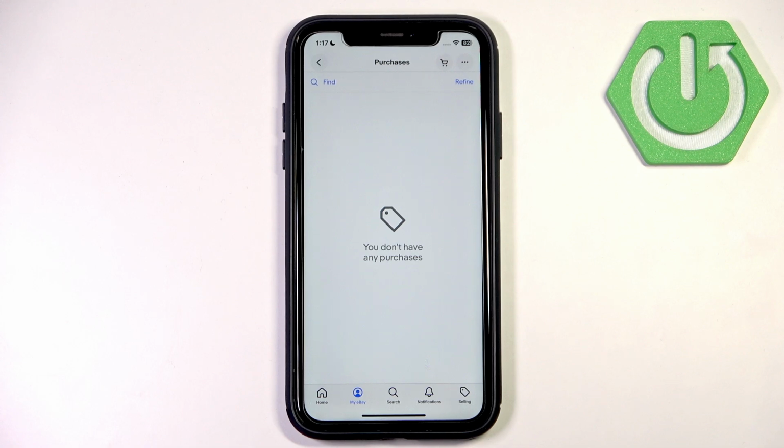And when you are ready to leave your feedback, tap Leave Feedback button to submit your review. So that's basically how you can leave a product review on eBay.